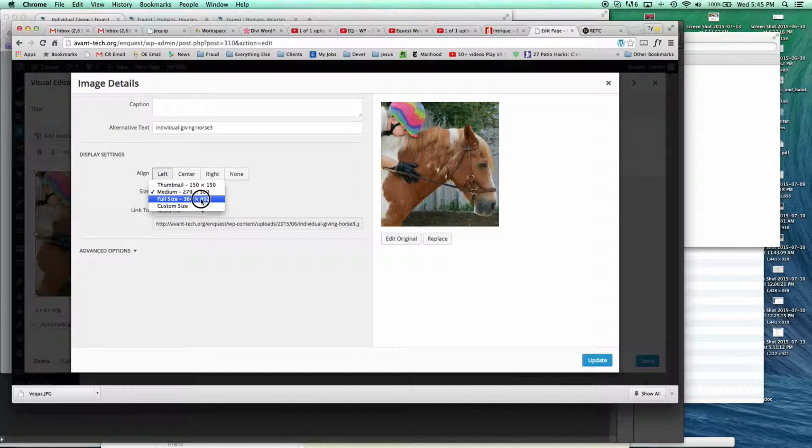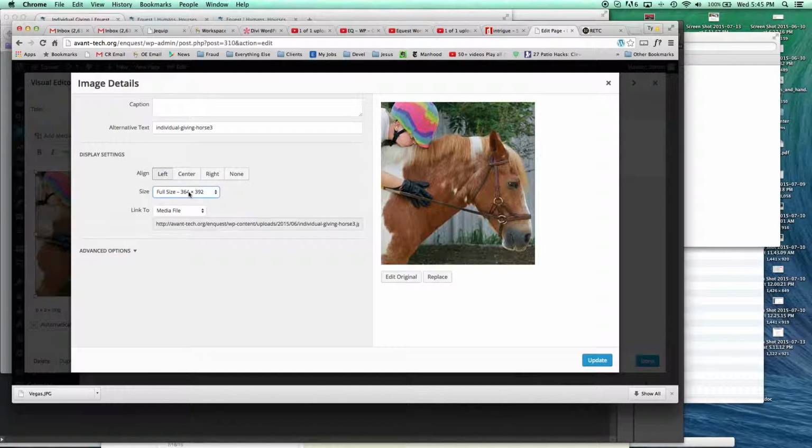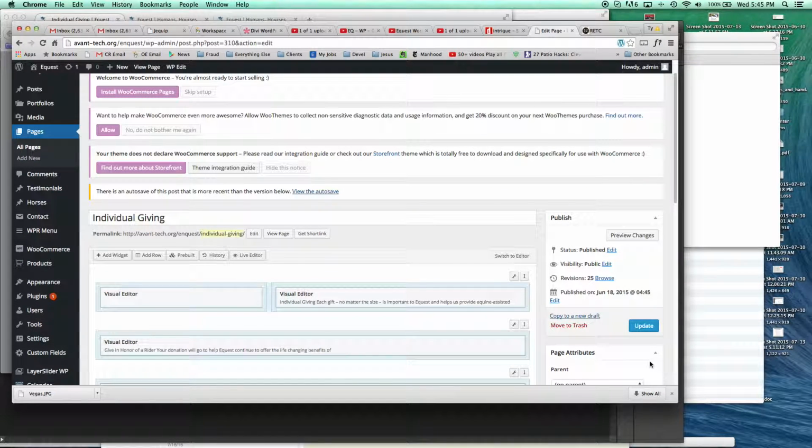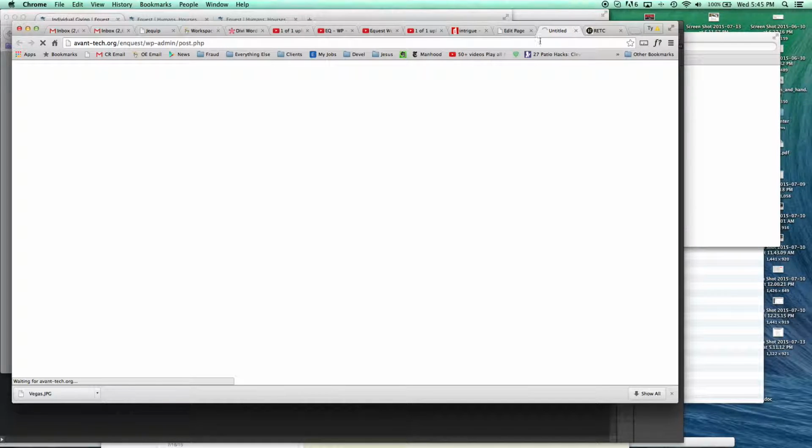So 364 by 392 is the original size. That's what I want it to be. I want it to be the full size. So I'm going to click Update, and then I'm going to click Done. And then I'm going to preview that change. I want to see what that looks like.